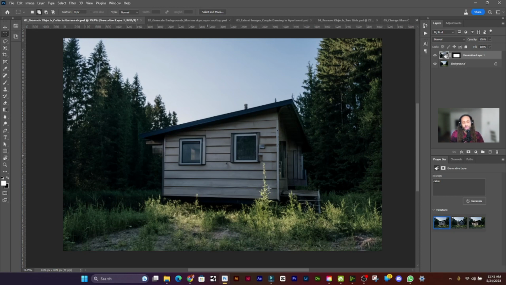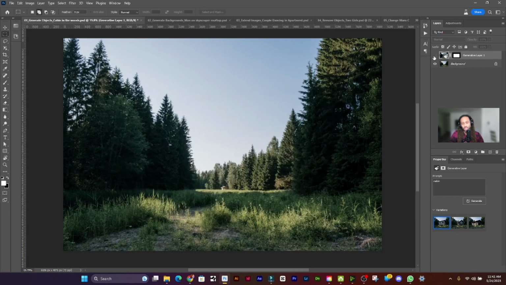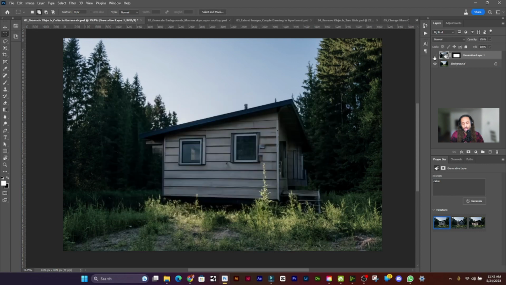And as you can see, it blended it with the background, with the colors, with the grass. Let me just hide this layer. So what it does is creates a new layer called a generative layer. And we're going to get into the properties of that in a little bit. But if I just hide this layer, this is the before and this is the after. As you can see, it blends it with the objects in the scenery perfectly, like it's perfect.